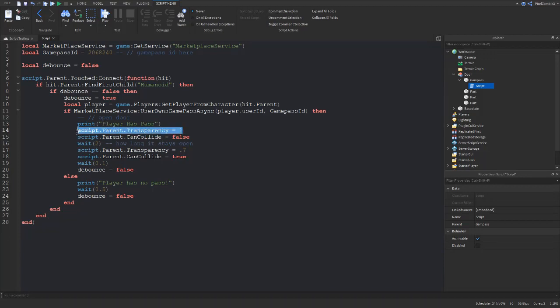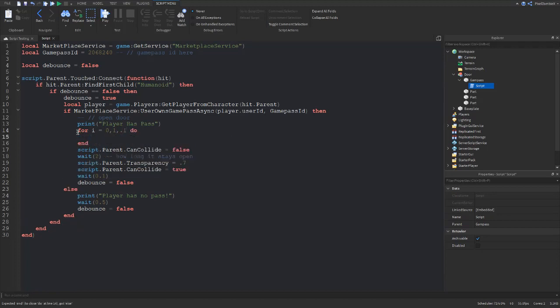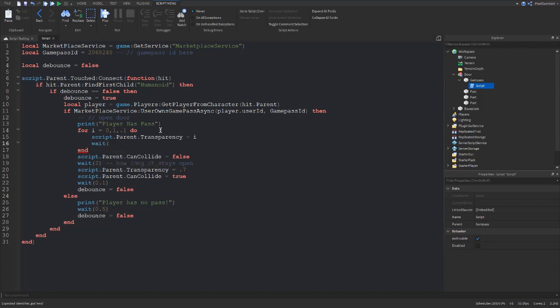Okay, so we're going to create a for i statement. So for i equals, we're going to go from 0 to 1 by 0.1. When you do a for i statement, this is the starting number, this is the ending number, and this is the unit it goes by. So we're going to do script.Parent.Transparency equals i, and then wait.